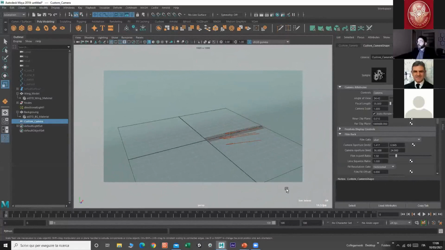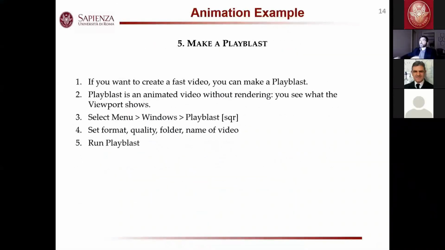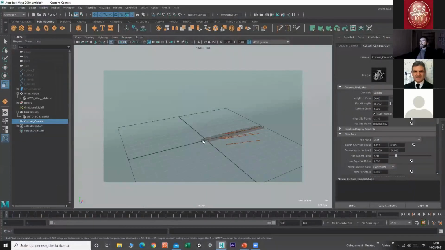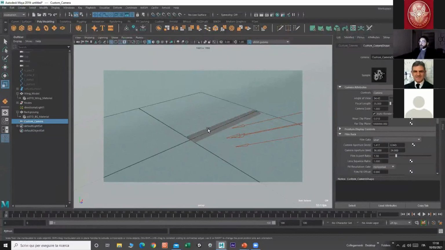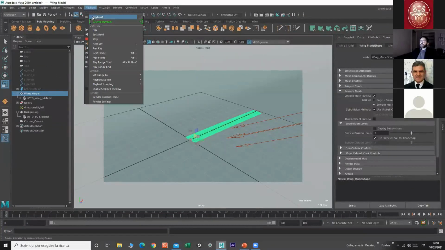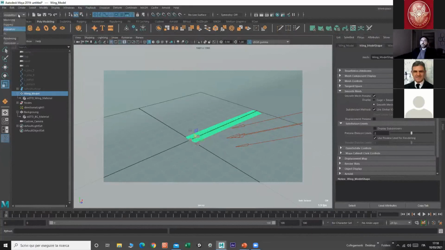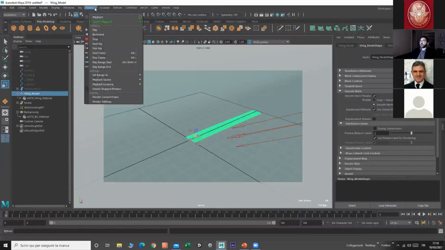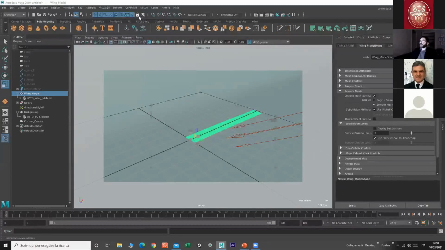Now I go on the next step. Make a playblast. If you want to create a fast video, you can make a playblast. Playblast is an animated video without rendering. You see what the viewport shows. So let's try. I want to show you, I select a wing, for example. Go on playblast, then playblast. You need to go on into the animation, because if you change the interface, you don't find the playblast. Go on animation, playback, and playblast square.